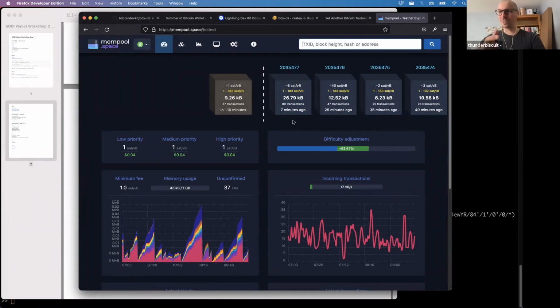Raise your hand if you're working on mempool.space. Good for you folks. This is like, everybody uses this. This is a really, really cool project. So here we are.